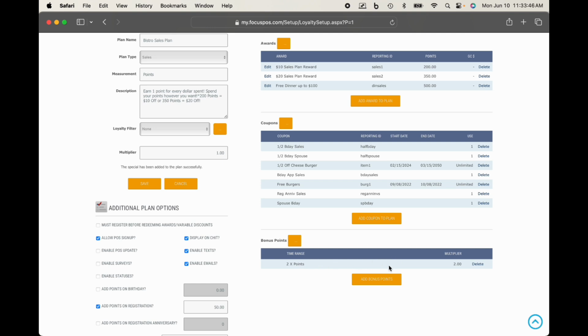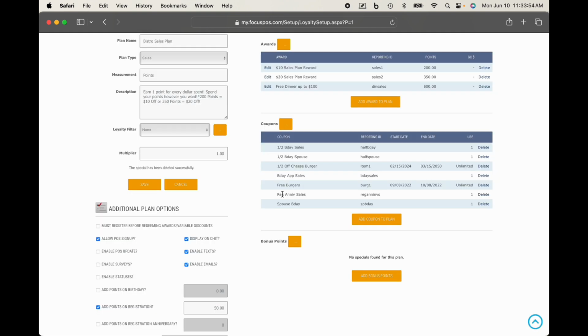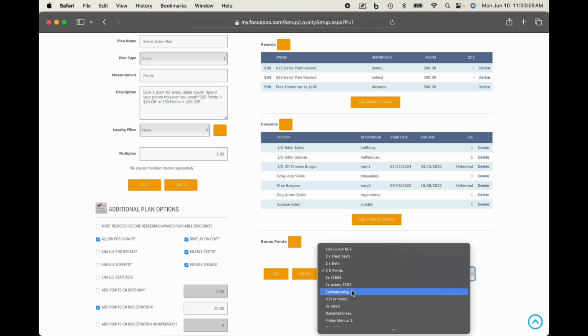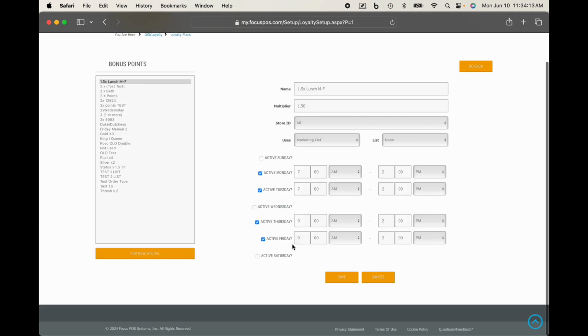Now we can't set a time to automatically turn this off. So if you want this to stop, you would hit delete, and then that would take it off of the program. Like for Wednesdays, for example, if we're always doing 2 times points on Wednesdays, then we can just leave that on there all the time. But if we turn it on and off, and maybe you want to do 3 times points tonight for some reason, you would add it to the program, and then you have to remember to delete it from the program. You can set up your bonus points lots of different ways.